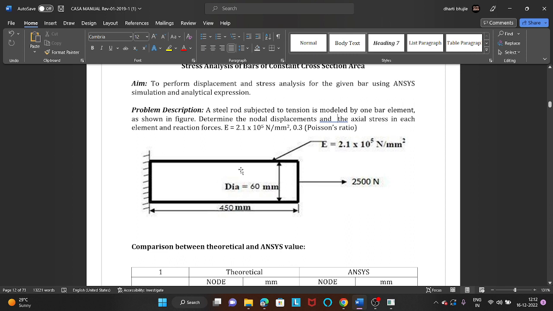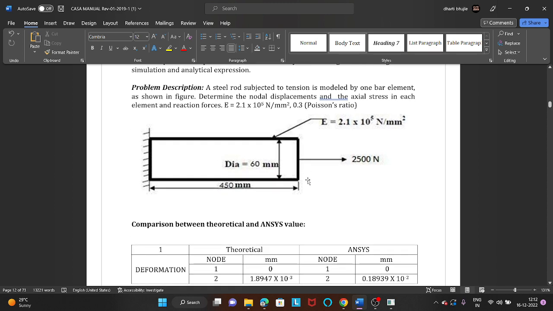Here, as usual, we are creating two nodes. Node 1 is fixed and node 2 is free. At node 2, we are applying a load of 2500 Newton. The direction of the load is positive because it is moving from left towards right.